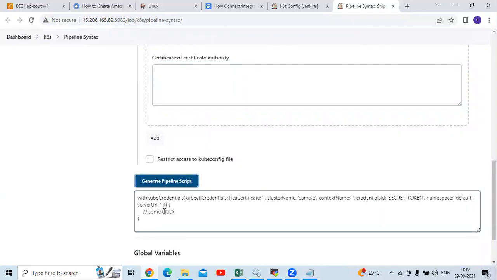Okay. So as you can see, this is our pipeline script. You can see withKubeCredentials, then kubeCredentials, CA certificate, cluster name, sample, right? Then context name, then credential ID, secret token, then namespace, right? Default, and then server URL, right? So we will have the script like this, right?